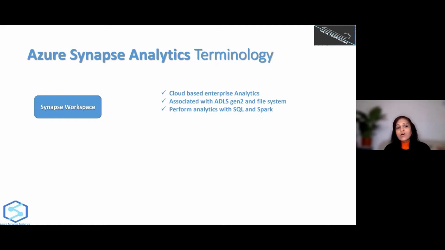Also, when you create a workspace, it has an associated Data Lake Gen 2 account and a file system. And it allows you to perform analytics on SQL and Spark. You can mix them in one workspace.